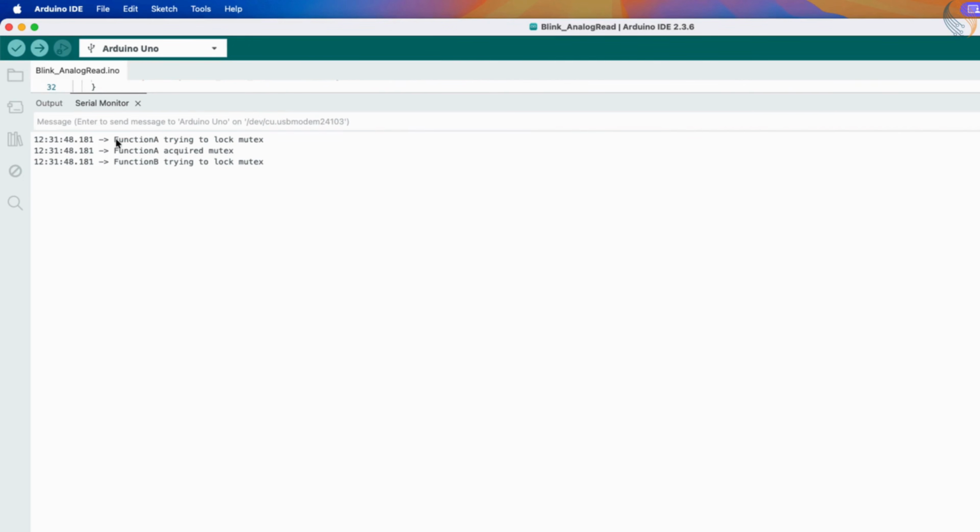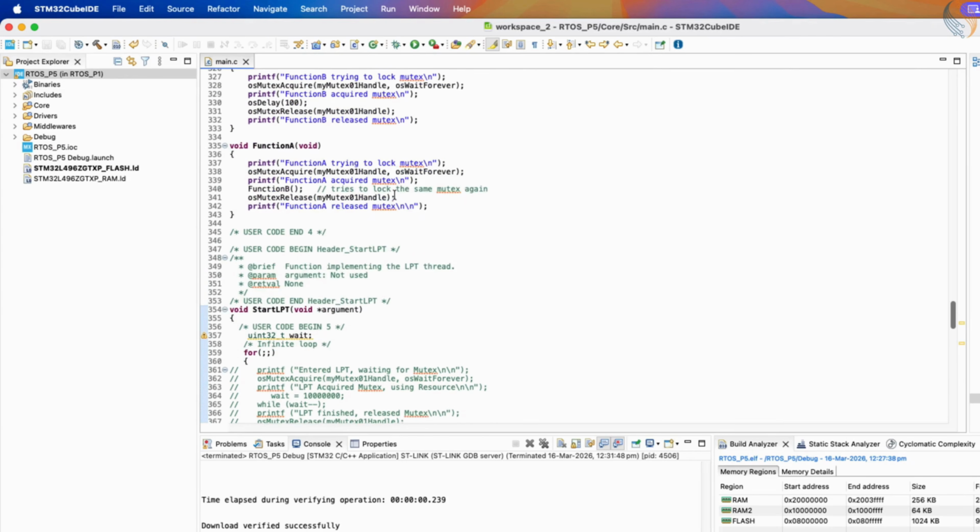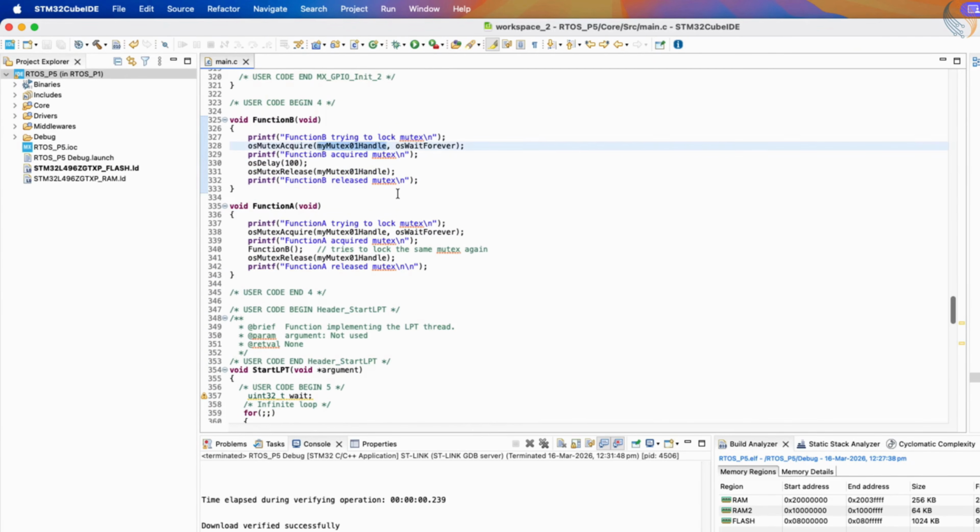Here on the serial console you can see that function A tries to lock the mutex and succeeds. But when function B tries to acquire the same mutex, it fails and there is nothing printed after that. What has happened here is a deadlock. The mutex is already held by the same task, and since a simple mutex has no awareness of which task is holding it, it simply blocks and waits forever. So we cannot acquire the same simple mutex again if it is already acquired by the same task.